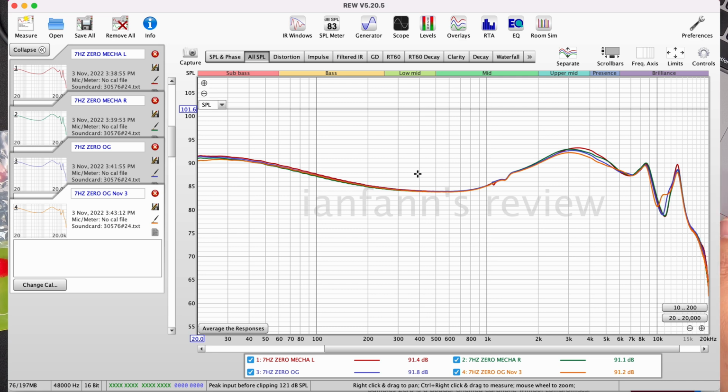Okay, so from this graph, guys, you can see that there is no difference in tuning between the original 7 Hz Salnotes 0 and the Mecha edition.